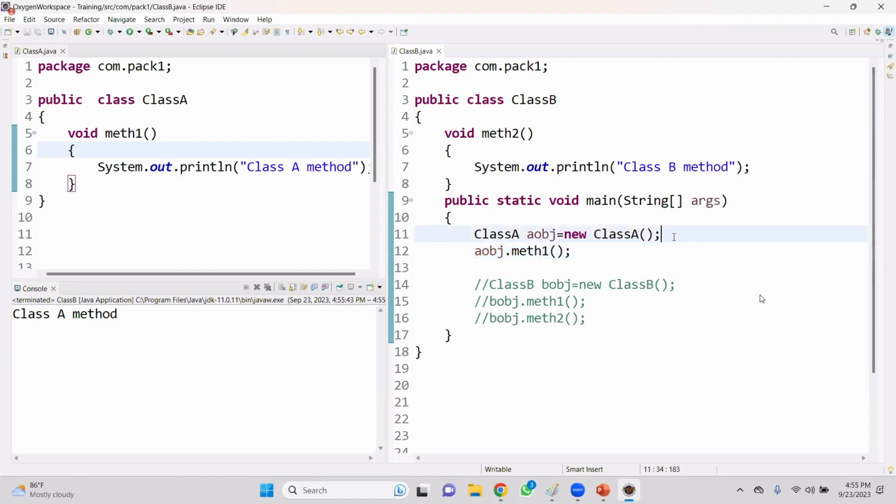Whenever you are using a has-a relationship, is it mandatory to use the extends keyword? No, it's not required. Guys, are you understanding the point? Has-a relationship does not need the extends keyword, does not need inheritance. Inheritance is not required. Am I clear with this?